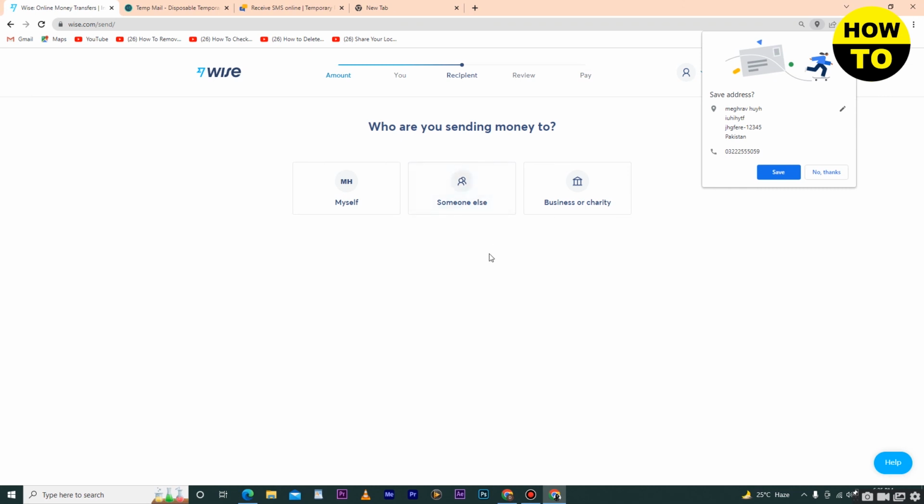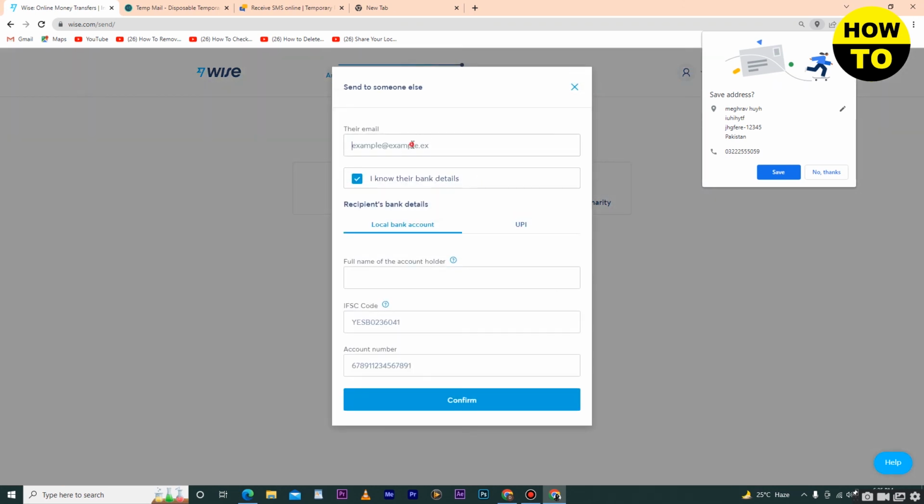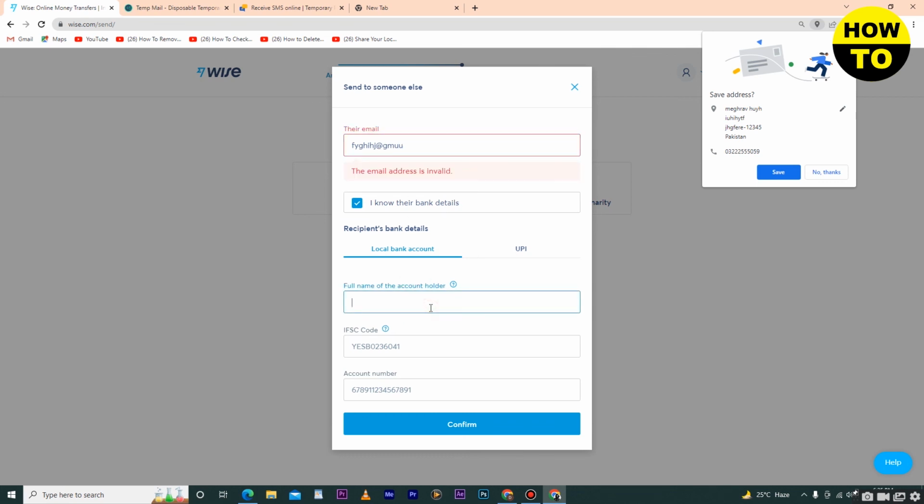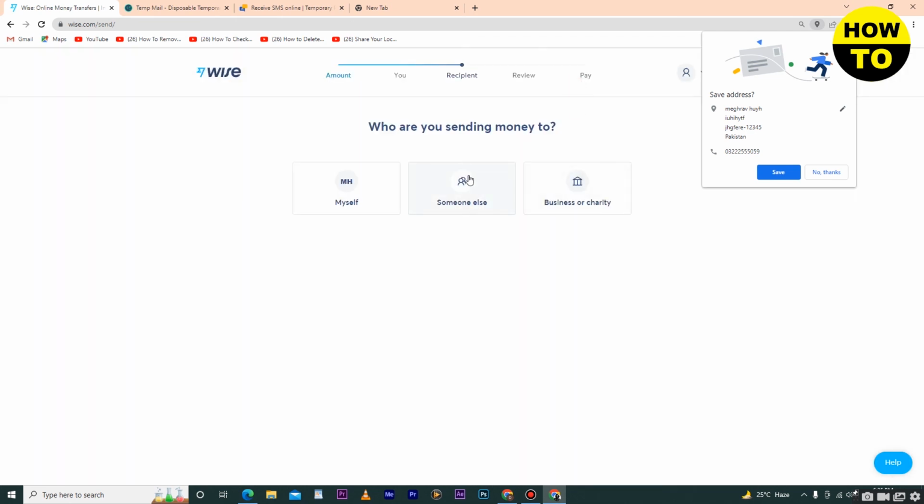And now if you want to send money to someone else, simply click on someone else. So here you have to type the email of someone, and after that here you can type the full account holder name, and here IFSC code and account number, and click on confirm. So in this way you can send money on Wise.